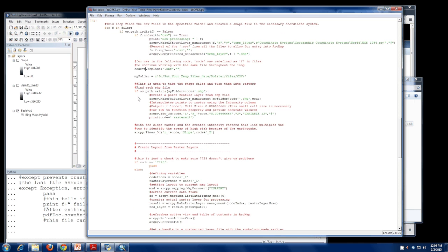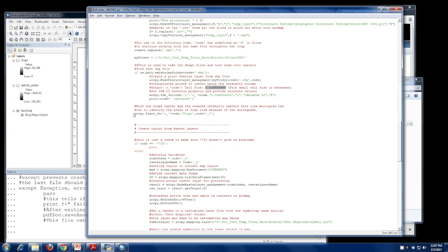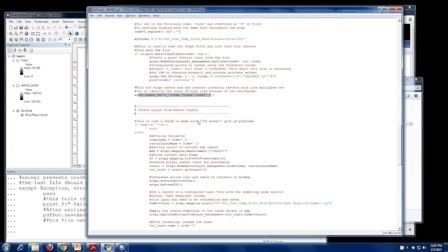This actually creates feature layers in ArcMap from our shape files, and then from those point feature layers, we interpolated, with this ArcMap function, a raster from those points. We did discover that we needed the original cell size in order to make the raster give us accurate values. And then after we recreated our raster, we were able to multiply our created intensity raster with our slope raster to get an index.